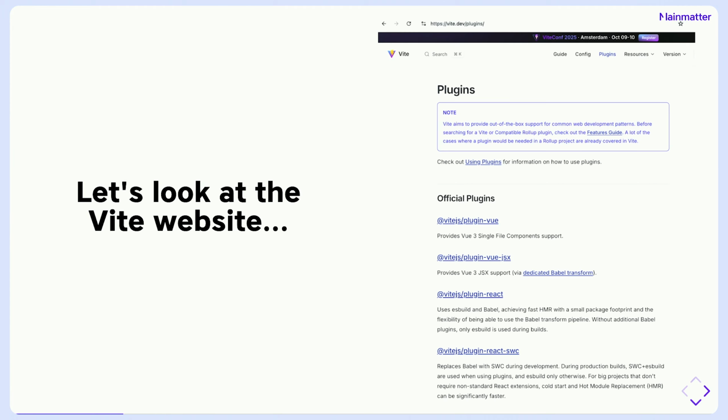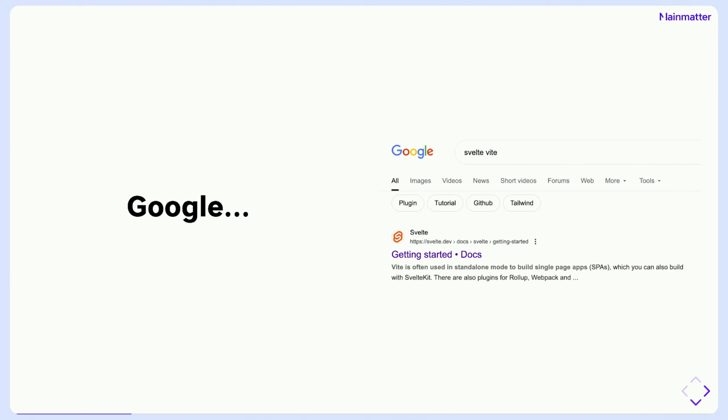So let's take a look at the Vite website, see if we can find anything. So we can see on the website that there's an official React plugin, but we won't find anything about Svelte here. We will need the React plugin later, so we'll keep that in mind. So then we resort to Google. I could have asked an AI probably, but I'm old-fashioned, I guess. So we'll Google Svelte and Vite, and this basically gives us a link to the Svelte Getting Started docs. So let's take a look there.